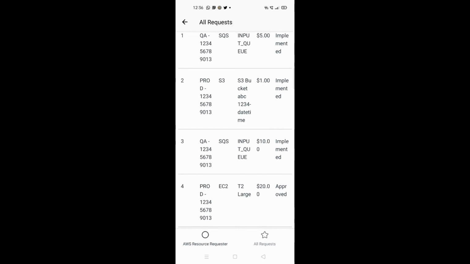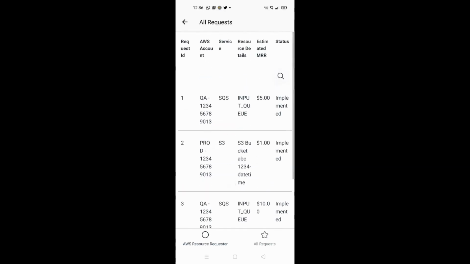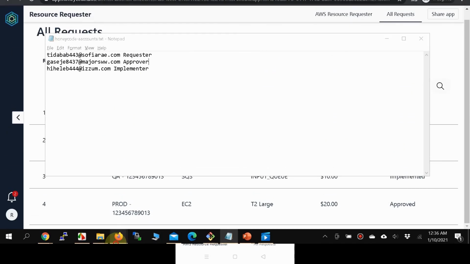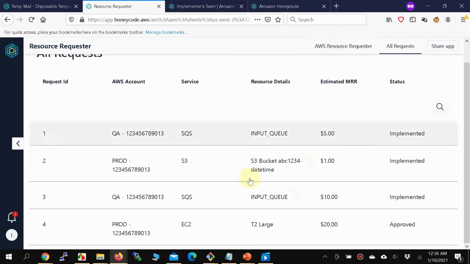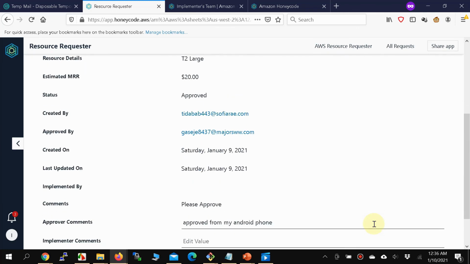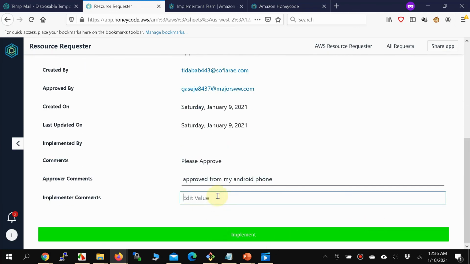So now I was able to use a mobile phone to use the application that I created in Honeycode. Now we're going to use the same implementer web login, but let's go ahead and implement this request. So I'm in the implementer now, view all requests, approved. Here, and go ahead and implement it. Implemented.